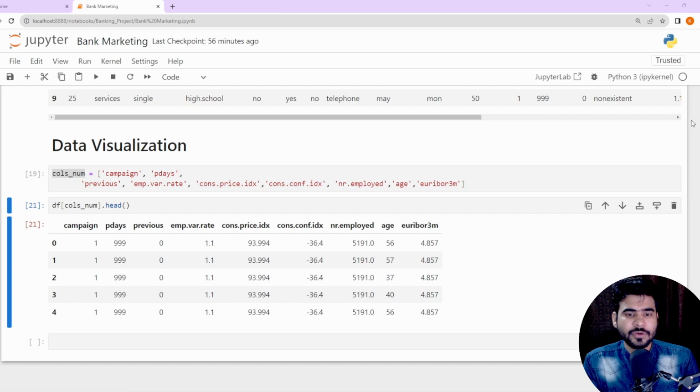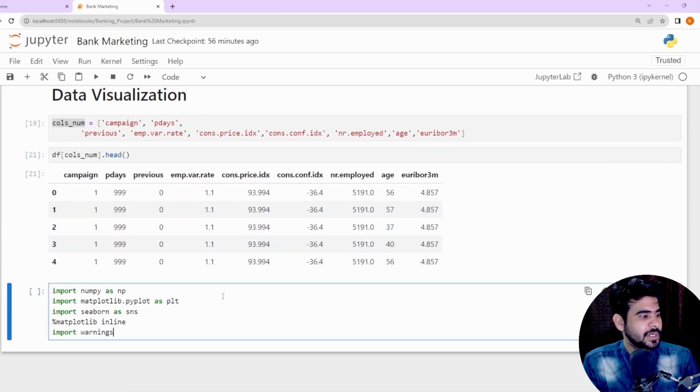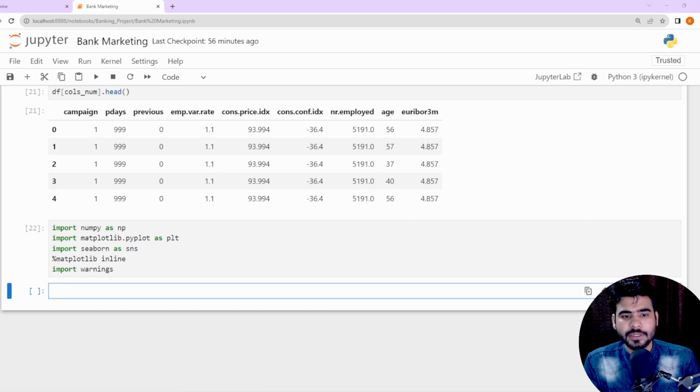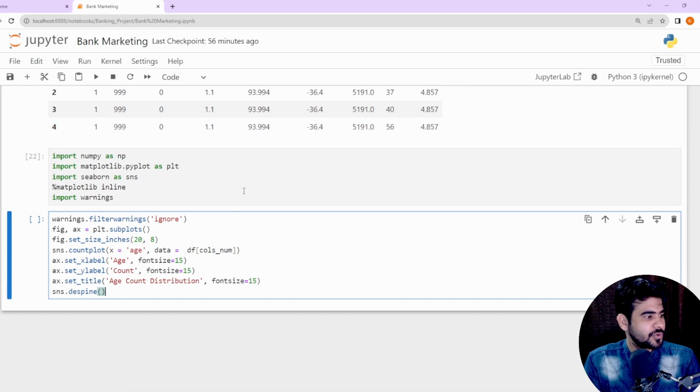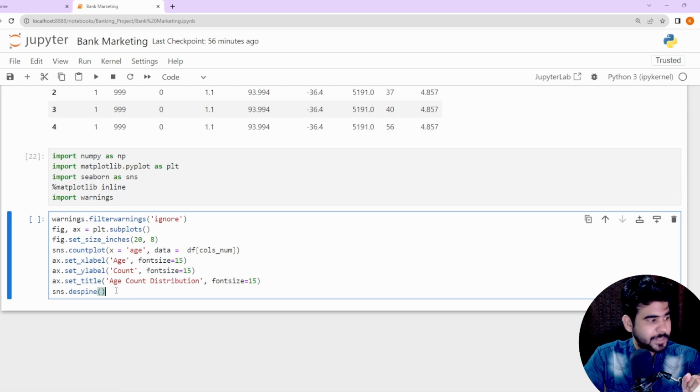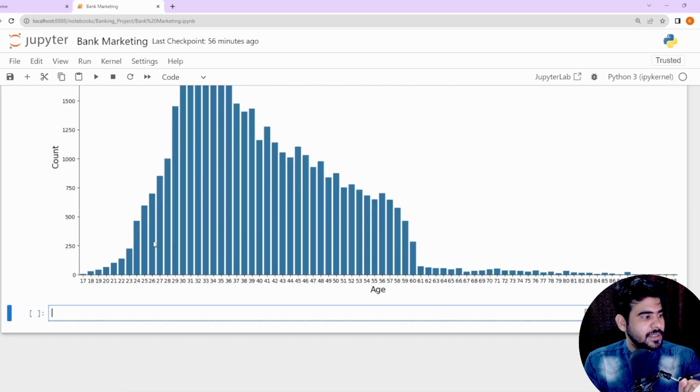First of all, we are going to import all the important libraries. Let me import here. Now we are going to do the plotting. Let me plot our complete graph here, and now we are going to plot a subplot. Now we are going to define a count plot: sns.countplot, where x is age and the data is our numerical features. We are going to set the x label, y label, and title, and now we are going to run. Let me run this particular cell. Let's wait a few seconds.